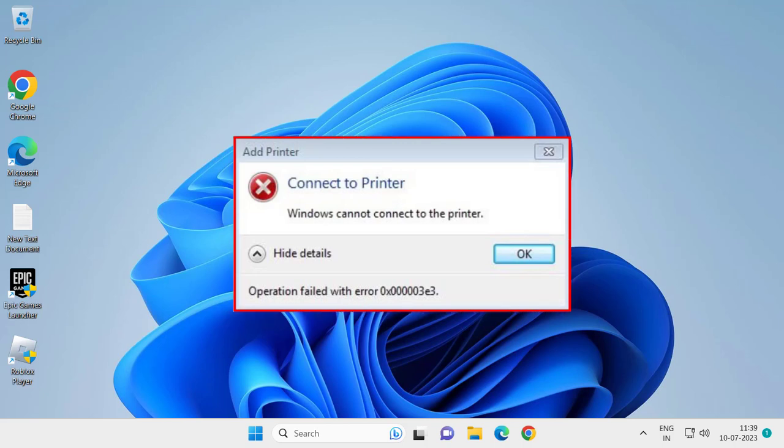Today we are going to see how to fix 0x000003e3 printer error on Windows 10 or Windows 11 guys.